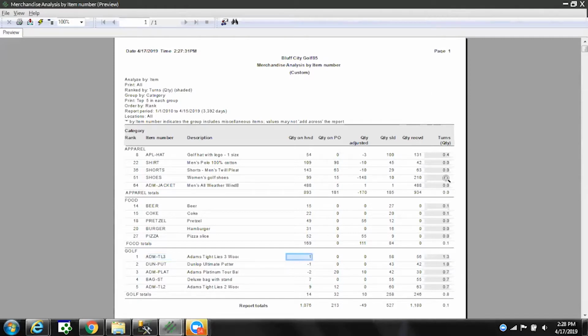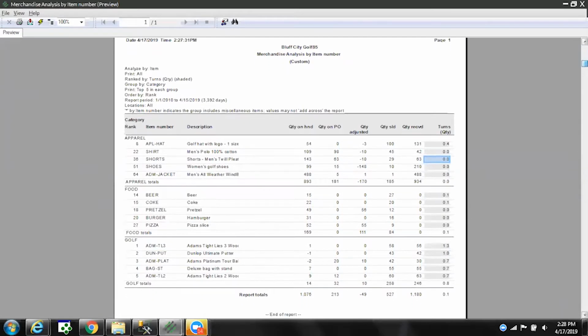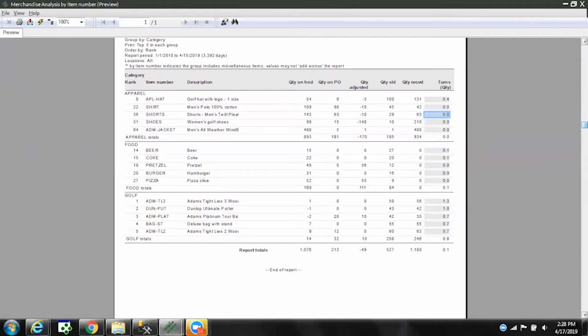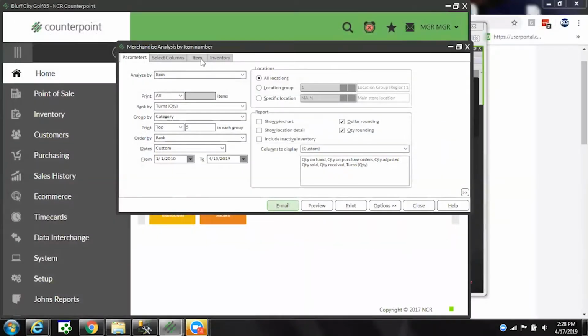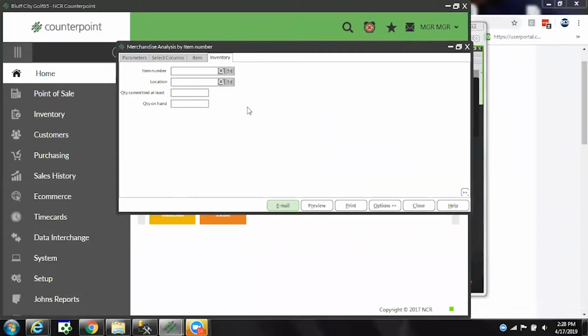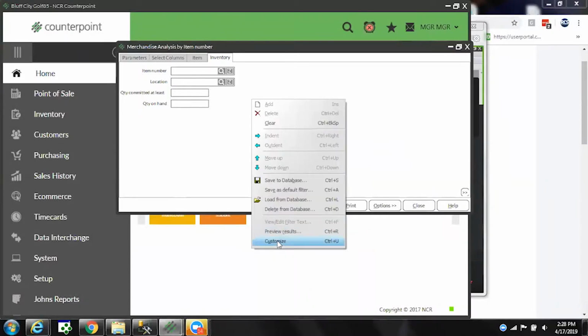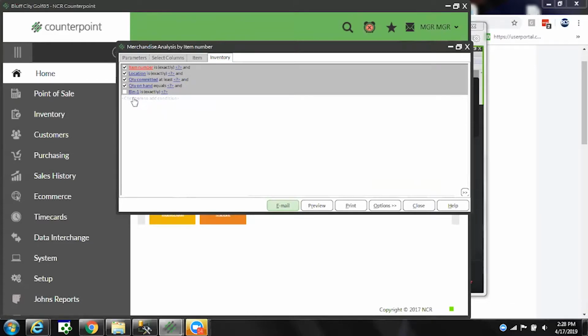You'll also notice, and again, this is because my data is a demo database, that I've got turn rates of 0 in here. I might filter this report based on things that I don't have on hand. So going back to the inventory tab, I might want to look for things where I have at least 1 of them on hand, because I'm not going to change things where I have 0 on hand.